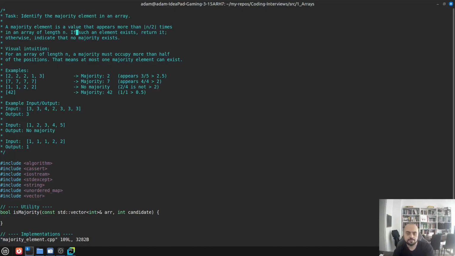So more than half of the elements. If more than half of the elements are exactly the same, that means that we have a majority element. If such an element exists, return it, otherwise indicate that no majority exists, and we will just throw an exception. Restated in clearer terms, for an array of length n, a majority must occupy more than half of the positions. That means that at most one majority element can exist.